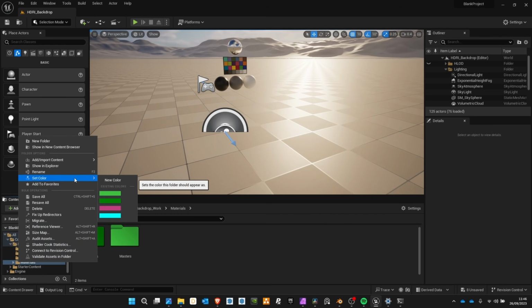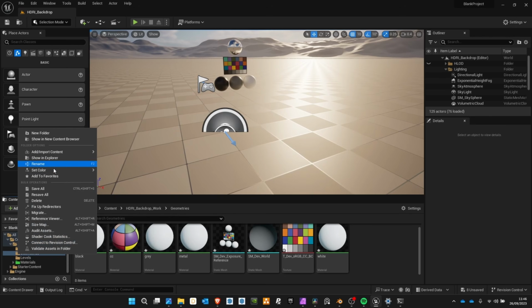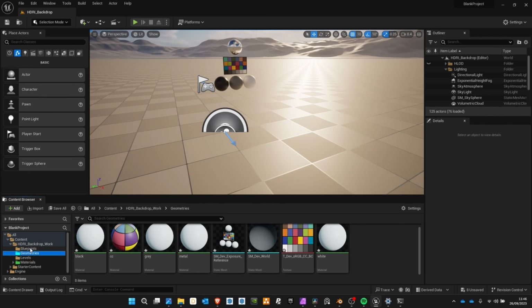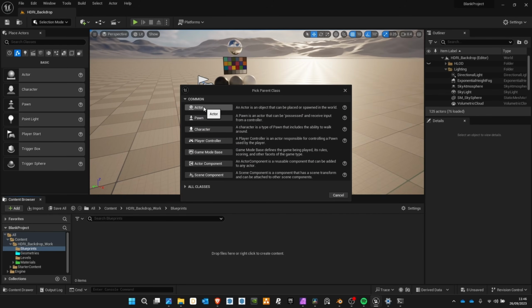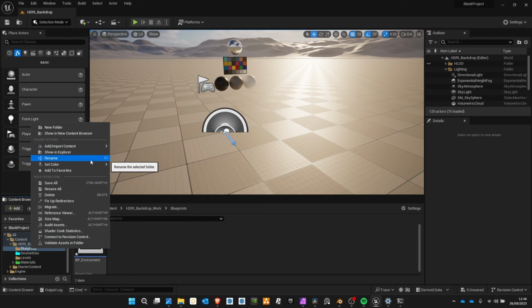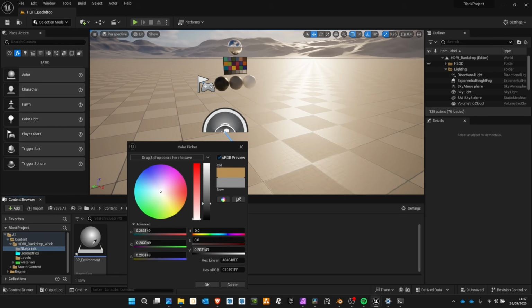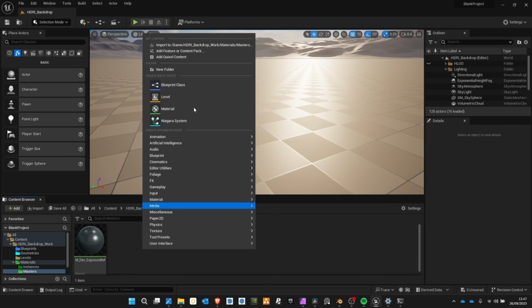And this one, I'm gonna give a light color. Yeah. Geometries, I can also do the same. Set color. It's, I believe, this one as well. And for blueprints, well, if I create a blueprint, PP environment, then set color to. Okay, that's done.